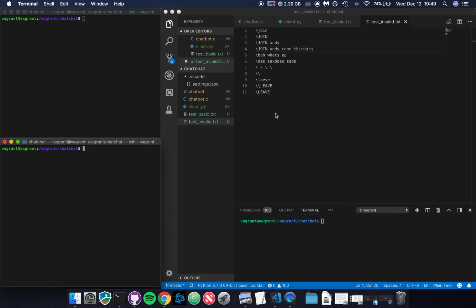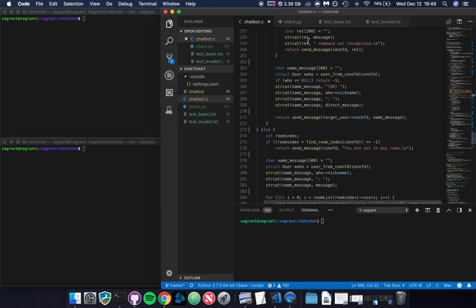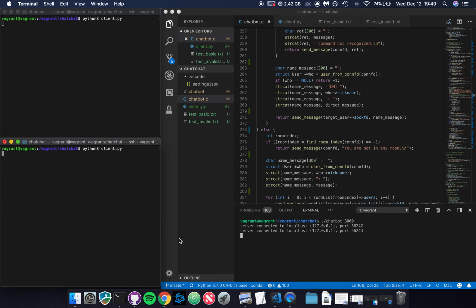Today I am going to show you our chat server that we made. Right now I have the chat server and two clients. So what we can do is start up. Okay, now both clients are connected, as we can see in our main server, on different ports. So we can test out all of our functions.